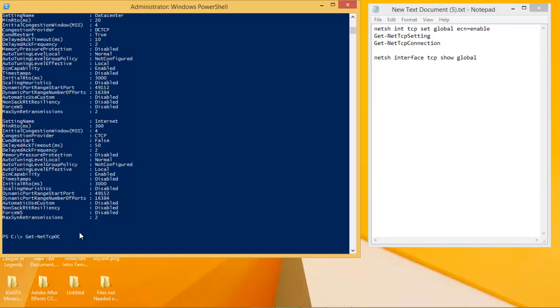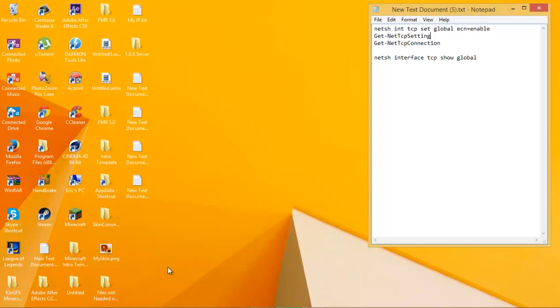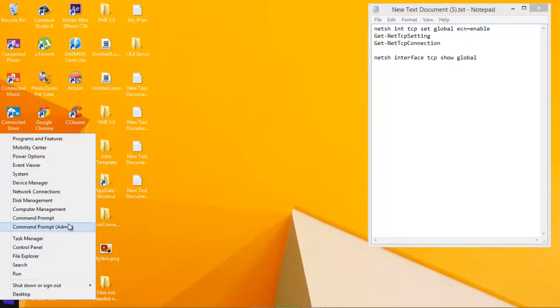TCP connection. And boom, these will pop up. You don't need to worry about those, it just shows the ports you use and whatever. But just exit out of that and restart. But I already did, just to check it.